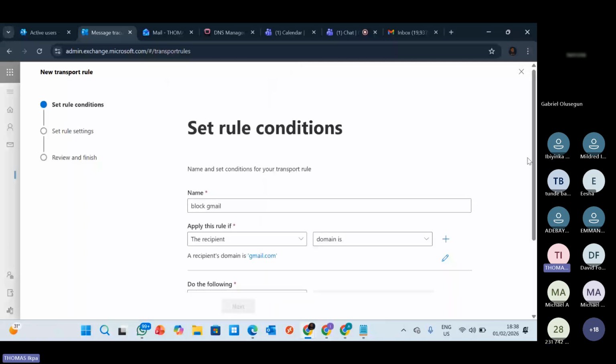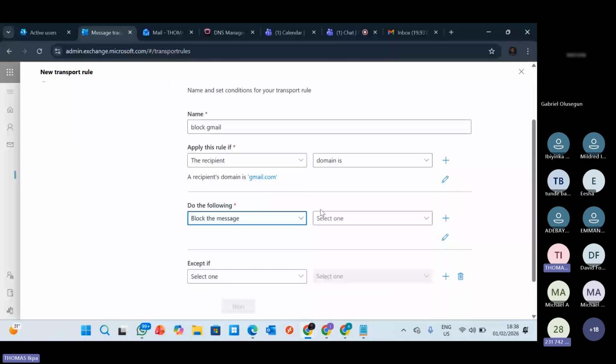So do the following. What should happen? Block the email. So what I've tried to say is, if the recipient domain is gmail.com, what should happen? Block the domain. That means if anybody in my organization is trying to send email outside to Gmail, it's going to get blocked, right?